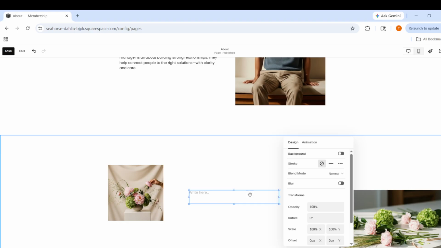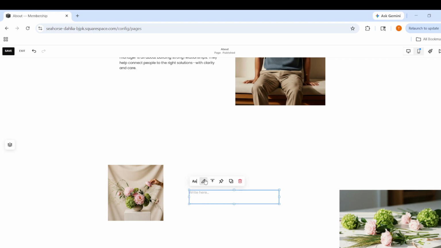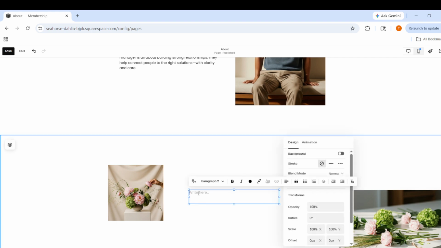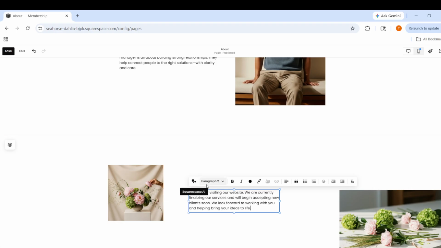or longer body text. Once the text block appears on the page, click inside it and either type your content directly or paste in text that you have already prepared. If you are pasting content, it is a good idea to quickly review the formatting, since copied text can sometimes look slightly different once it is placed into the editor.